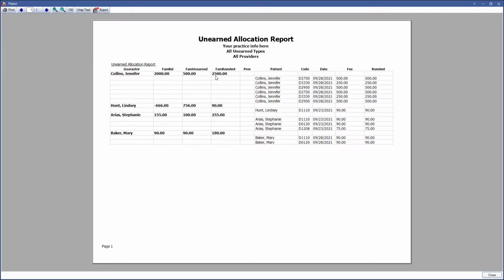The $2,500 indicates that there is this much money in this person's family account that can be allocated at this time. The next column over would indicate which provider had been associated with the prepayment if there was one. Then we move on to procedure-related information.